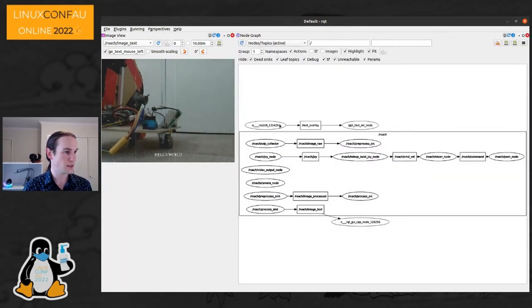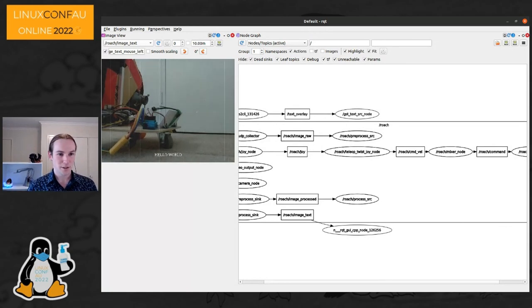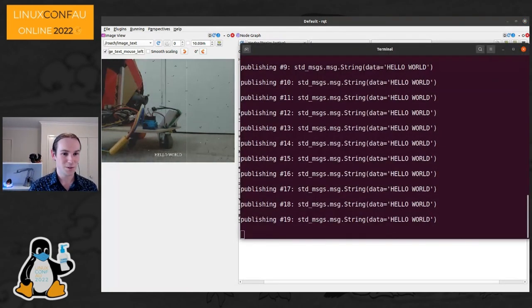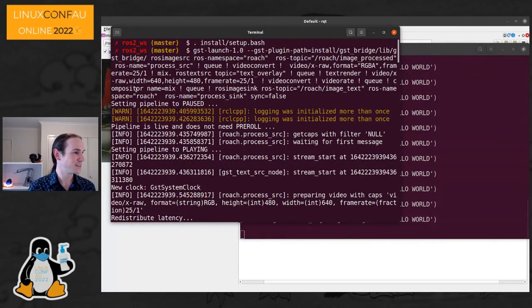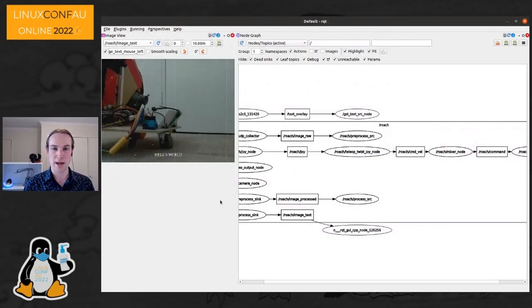So I've got the command line client submitting text messages to a text overlay topic, which gets picked up by a ROS node inside a GStreamer pipeline, which gets composited into my video feed and then emitted onto another ROS topic. Again, this is kind of unremarkable for GStreamer, but this kind of flexibility with this many image manipulation tools is just something that ROS hasn't had yet.